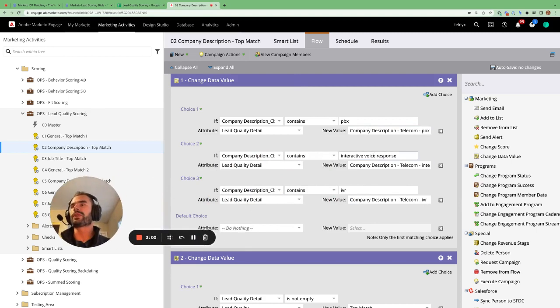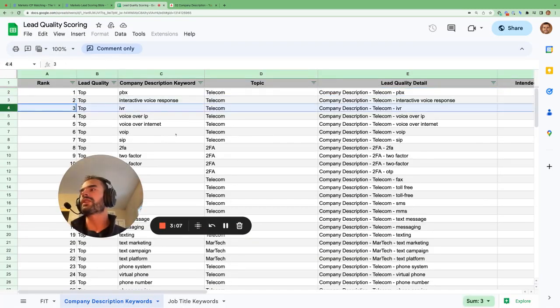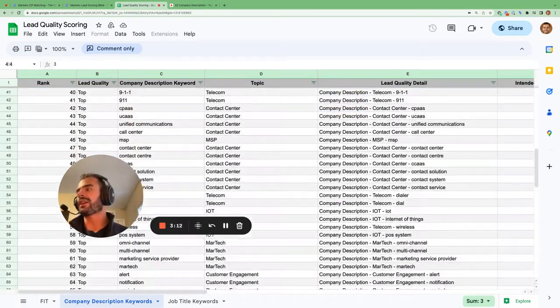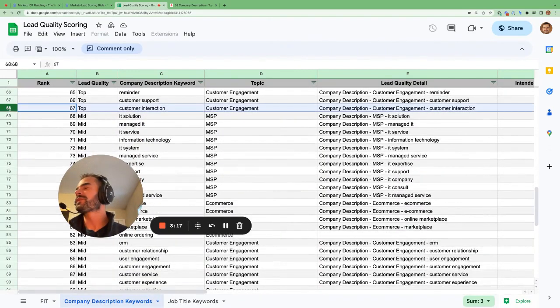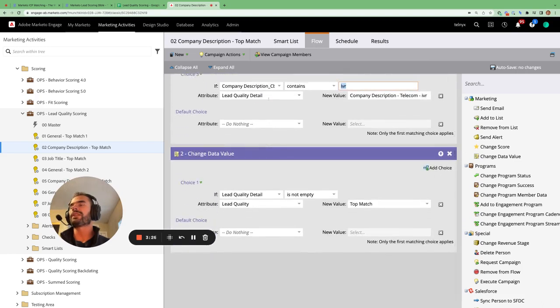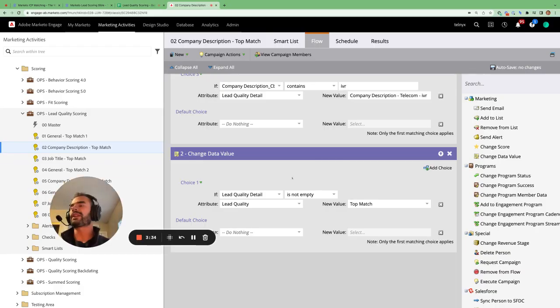And then you can see we've got other examples here for interactive voice response, IVR. And again, they correspond to these rows in the Google Sheet. So we would have a choice condition here for every single top match. And yes, this is quite a pain to implement. So we would have to have 67 choice conditions in this change data value to set the lead quality detail. And if we set the lead quality detail, we know that the corresponding lead quality should be top match. So we set that here.